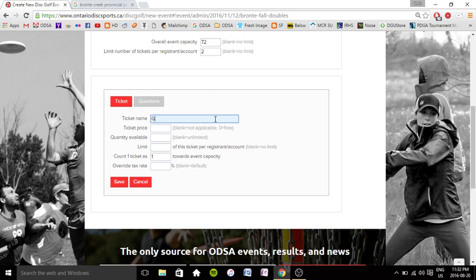Let's just call it General. Let's do Pro. The ticket price is, let's say, $40 per person. There's unlimited amount of pros that it can let fill itself. Each person can buy 2 with their account, so you can buy 1 for you and your partner. Count each as 1 towards event capacity.